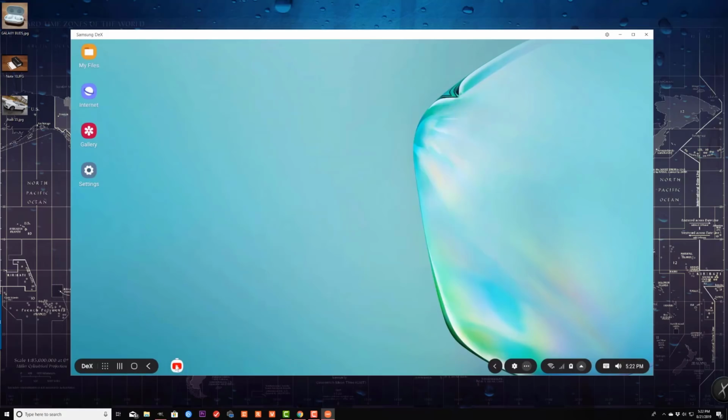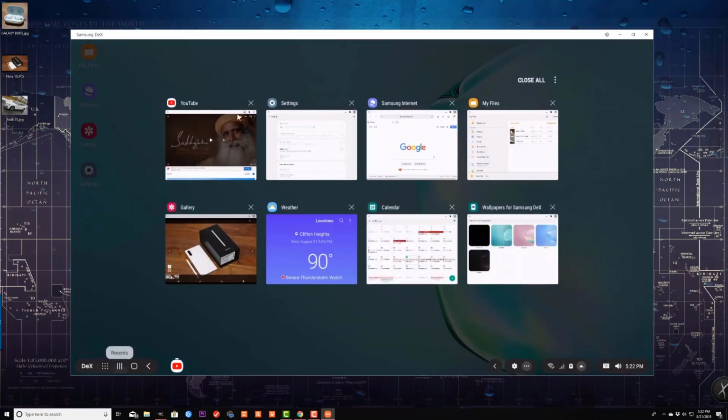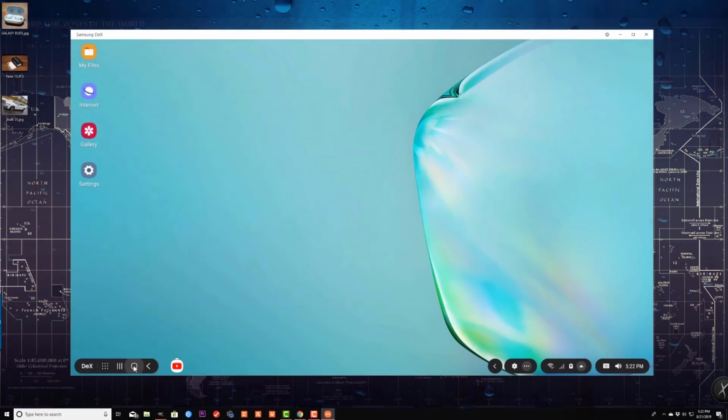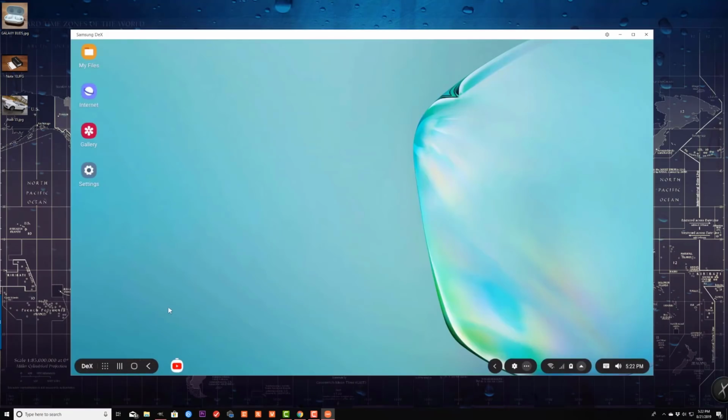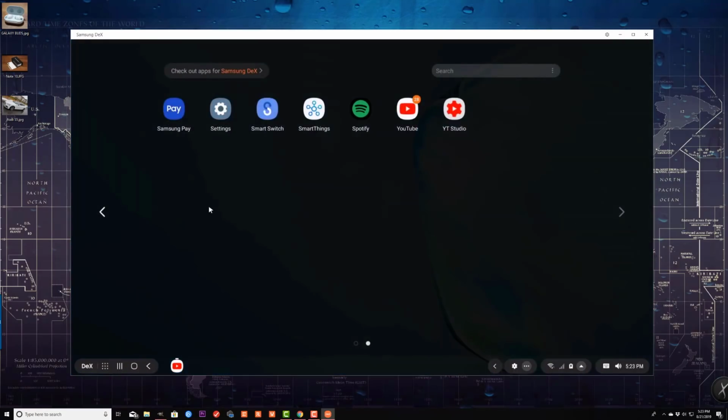I can minimize this, it goes down over here. Over here, I can click on this button. That's just the recents, all my recent applications that I was using on my smartphone or on my DeX. I can click that one more time. This takes you back home. So if I'm in the app drawer, for example, I can click on this button and it'll take me back home. Now that's the back button. So these three buttons here basically mirror all the buttons on your smartphone: the home key, the recents key, and the back key, and this is the app drawer right over here, okay?